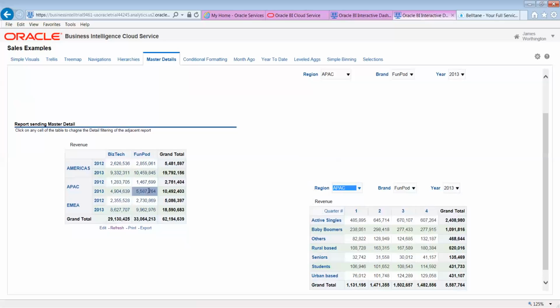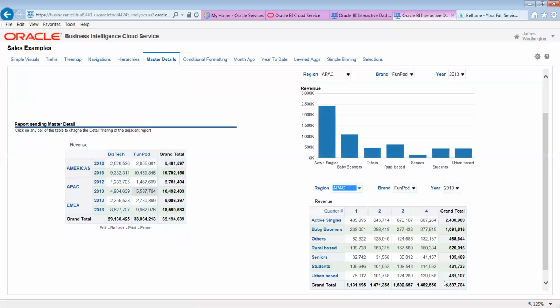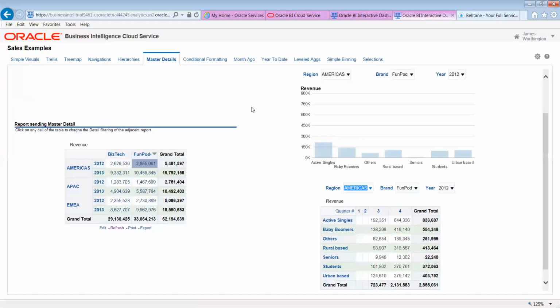And now you'll see the 5,587,000 for APAC. This is a very popular mechanism for allowing simultaneous display of a lot of different information at both a high level, aggregated level, and a detailed level as well.